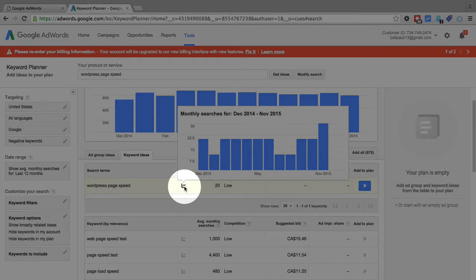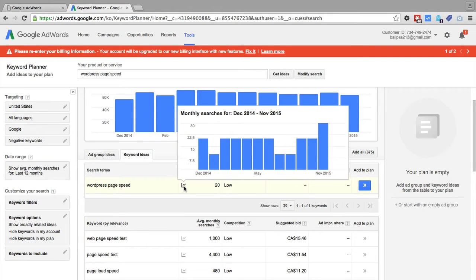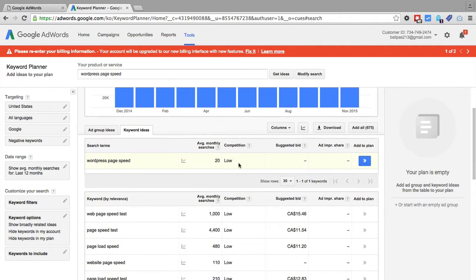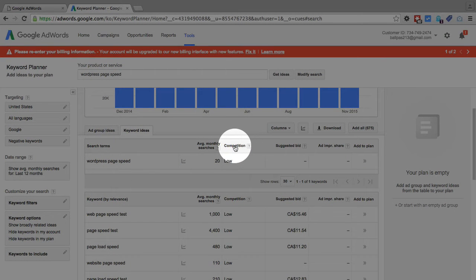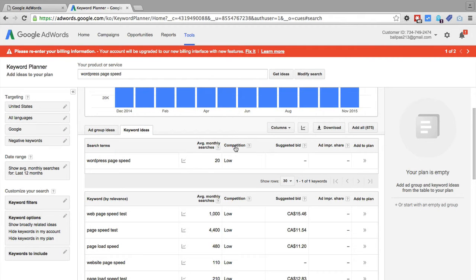If you hover over this little trend icon here, this shows the last 12 months how that keyword is trending, because some keywords are seasonal, so Google likes to show this information. And the competition that you see here is not the competition for organic results. This is the competition for paid results, paid ads. So this competition indicator is not 100% relevant to SEO, but usually, if a keyword is competitive for paid results, then it's also competitive for organic rankings.